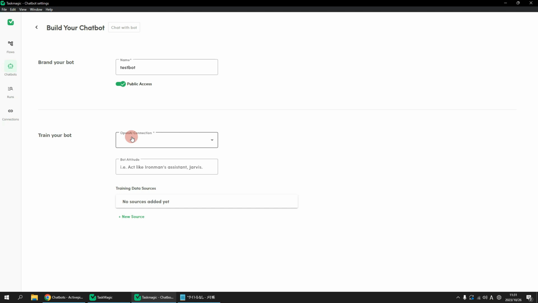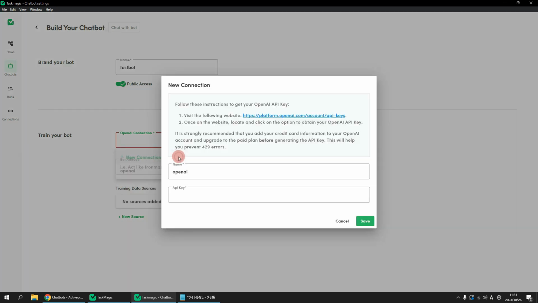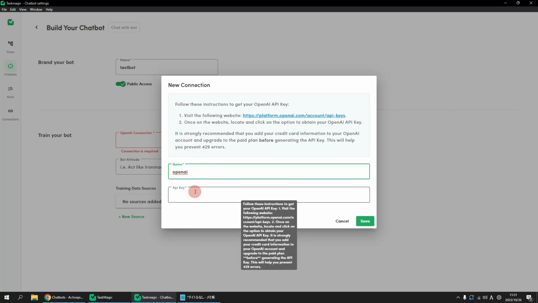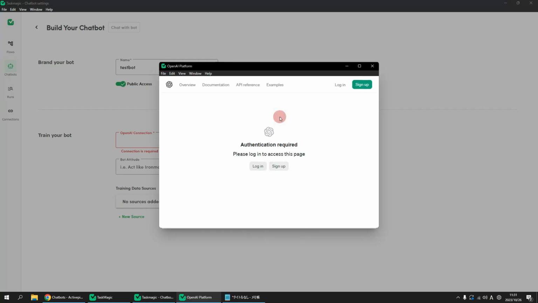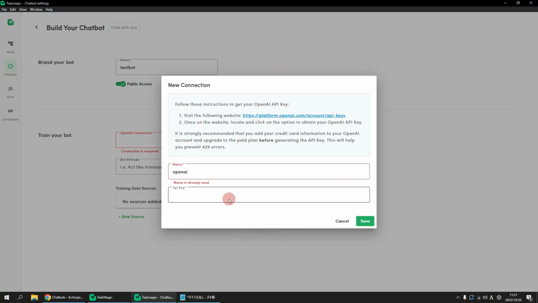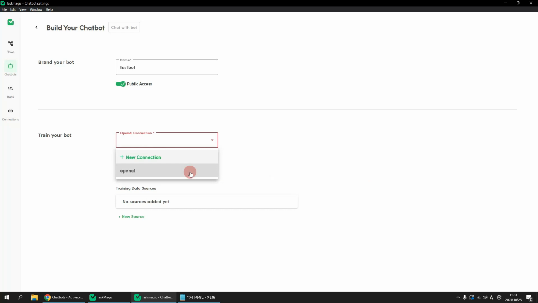Next, connect your OpenAI API key here. Click this item called OpenAI Connection. There is an item called New Connection. Click this, then you can enter your OpenAI API key here and connect it. Get the API key from OpenAI and save it here. This time I've already set up the OpenAI API key, so I will use this setting.